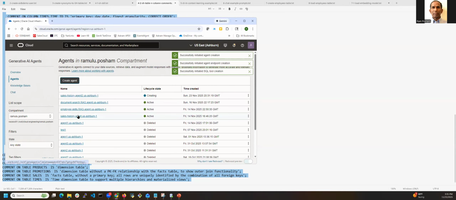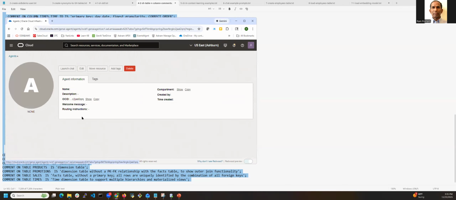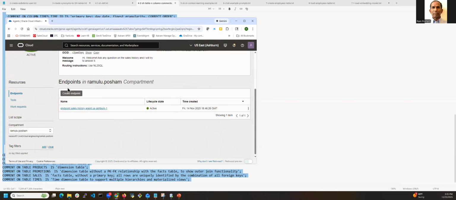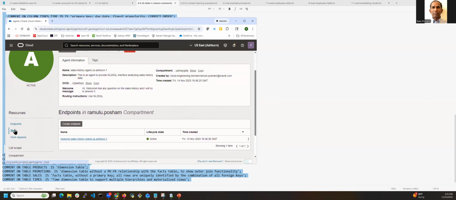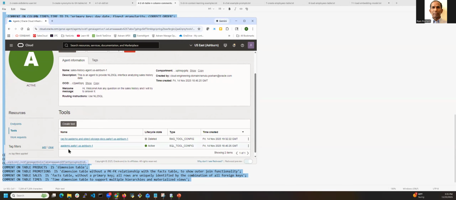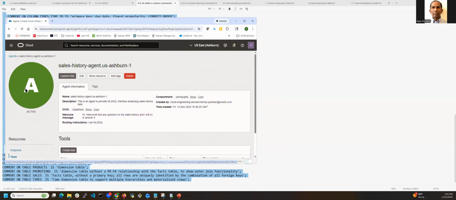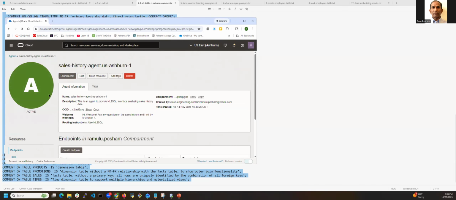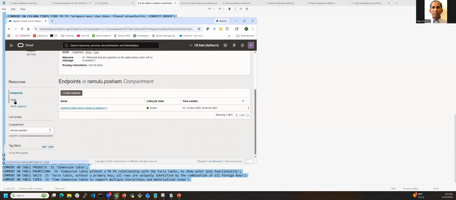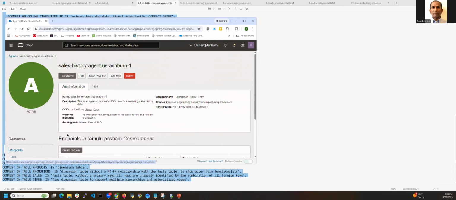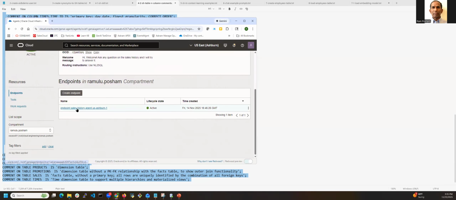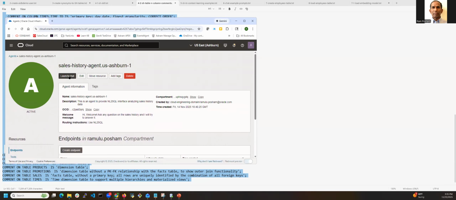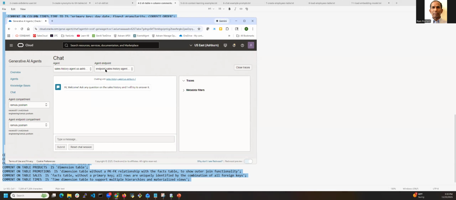Now I already created this agent, right? So let me show you how it works. This tool already had a tool for this connection. This tool was already created. So going back here, this is the agent. We already showed you the tools, and this is the endpoint. If you click on this, it actually shows you the endpoint. So that is the endpoint.